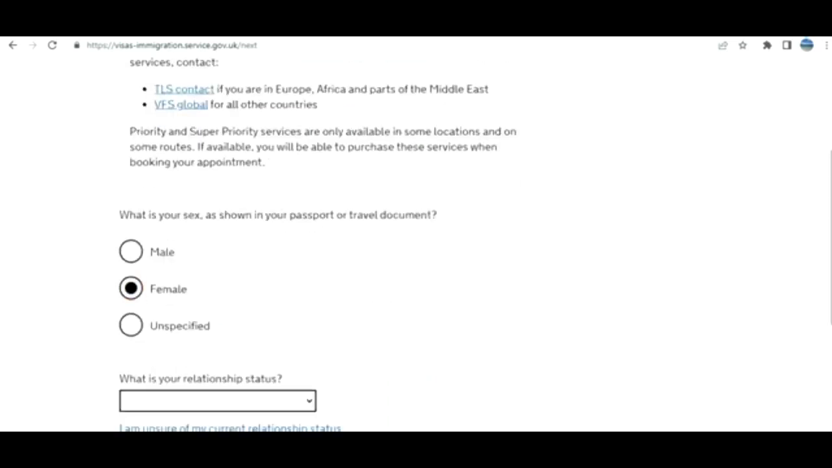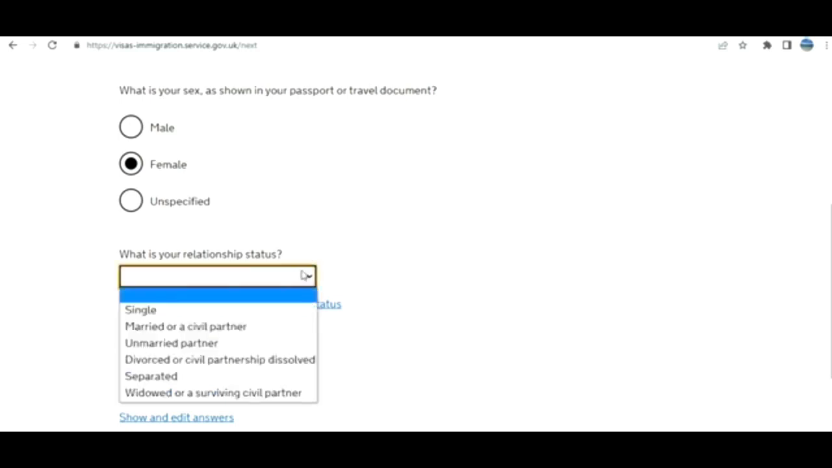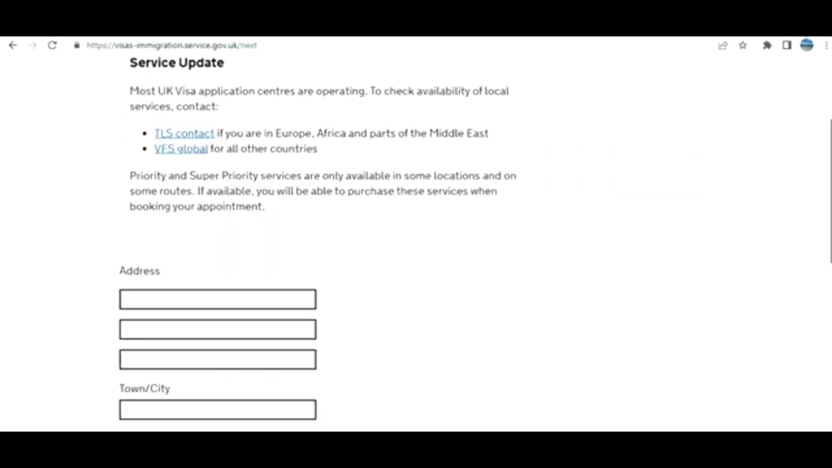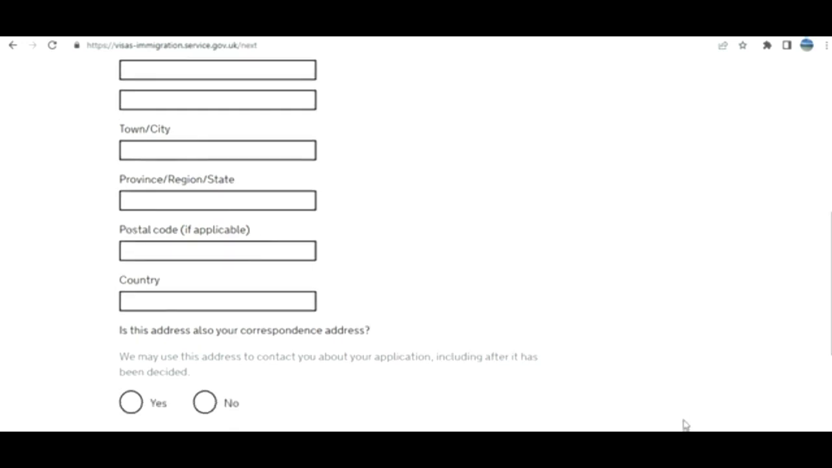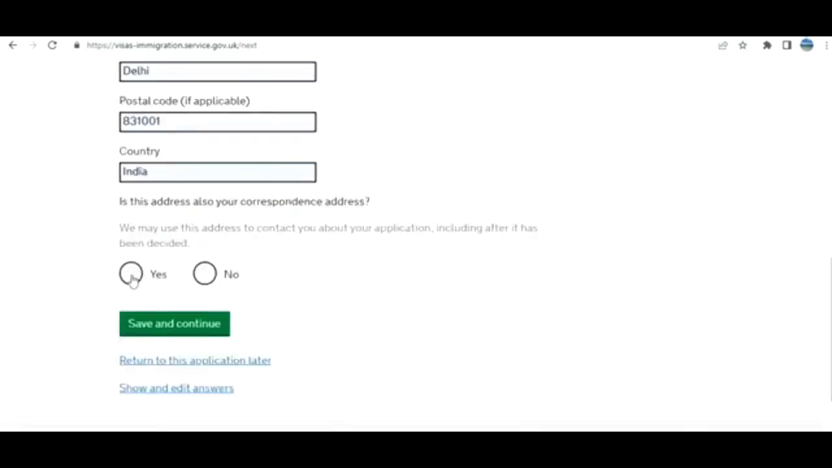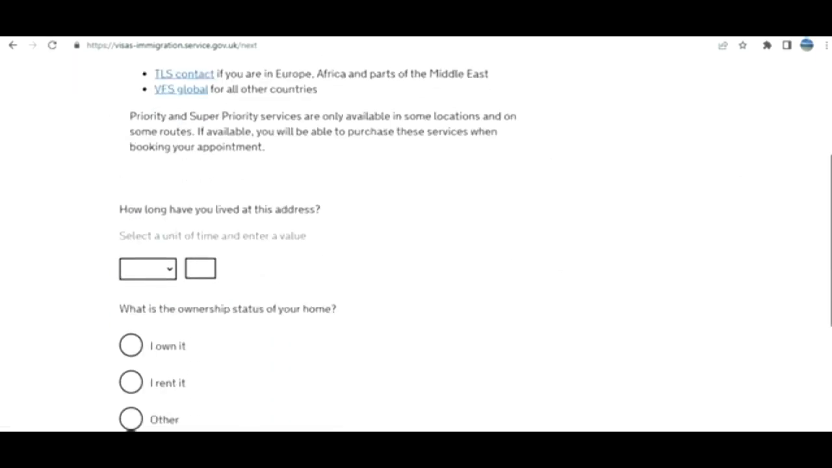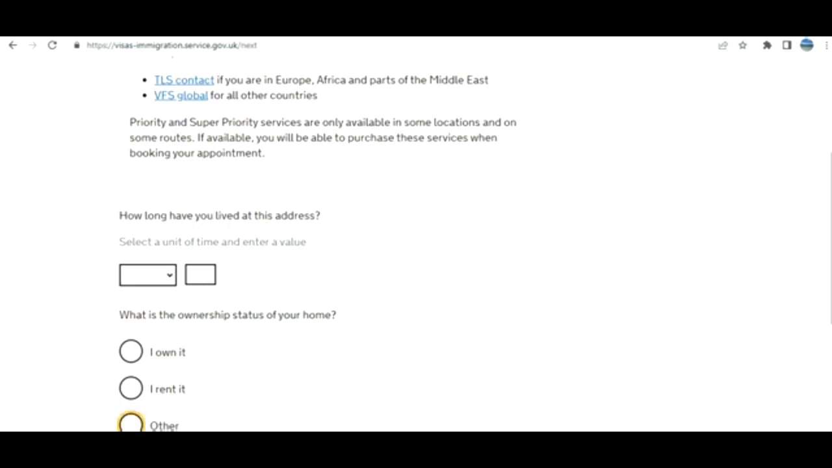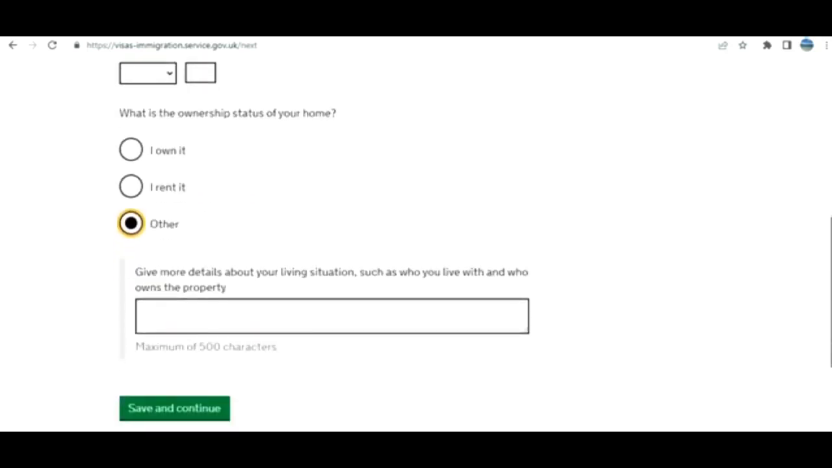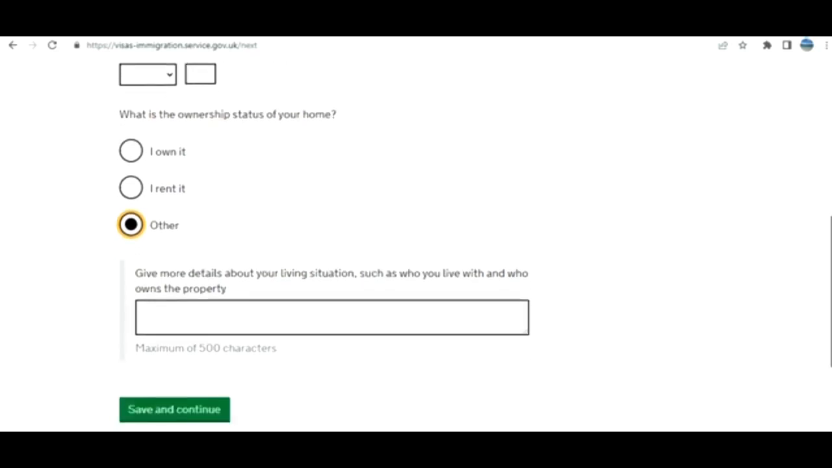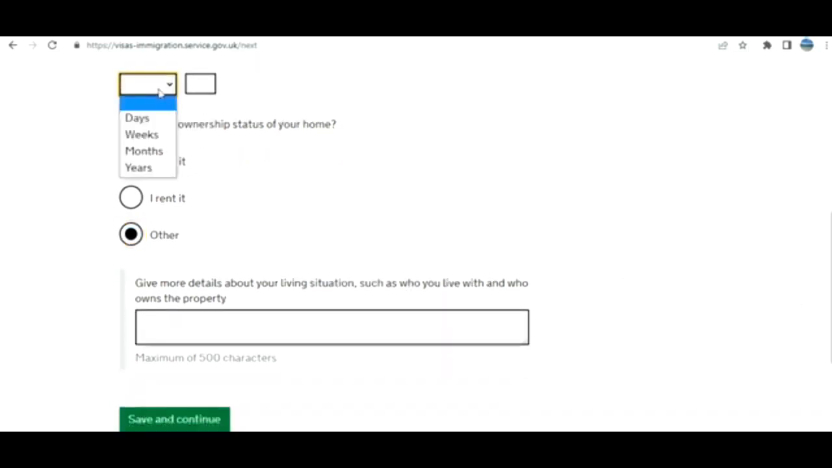So this is a spouse visa, right? Let's say she is married, so I'm going to select married. Her current address: I'm going to put a sample Indian address. It is asking is this your correspondence address? I just select yes. About this property, how long have you lived here? I say other. Let's say she is living with her parents, so those details are required. She doesn't own this place, but she is living with her parents. Let's say she has been living here for years.